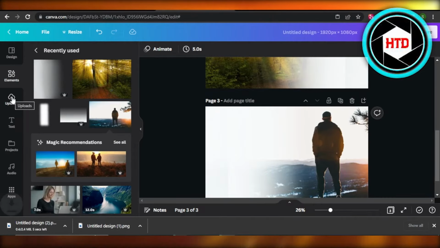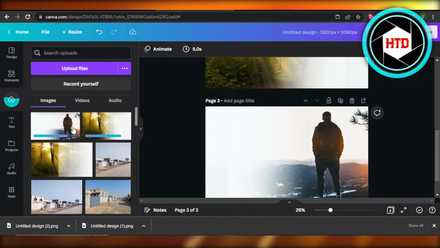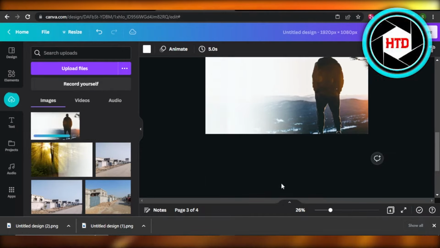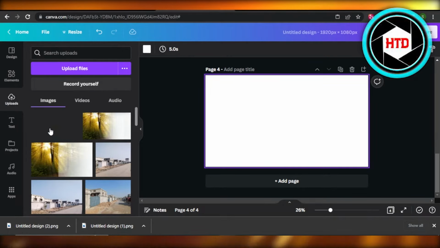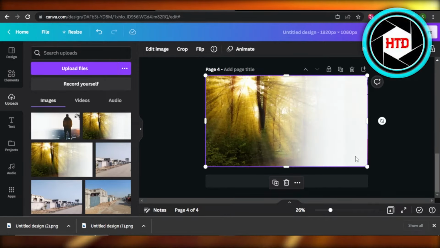Now we're gonna go to our upload section here and upload the images or drag or drop. So we have added these images. Let's open up a new page and add these images. First, we're gonna add this one like this. Now we're gonna add the second one like so.